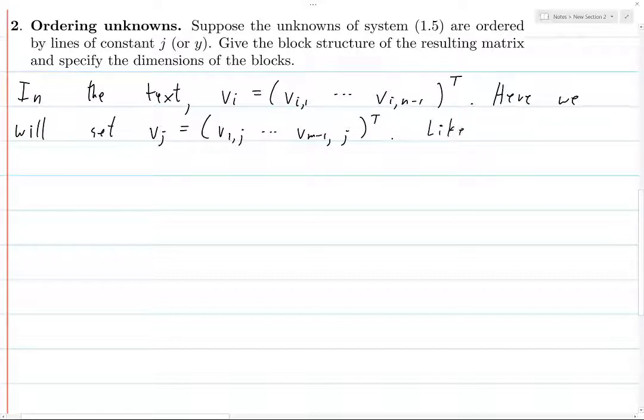And likewise, we set Fj as a vector. No, I have this backwards. This should match what we have for this particular problem. So it's F1j through Fm-1j transpose.